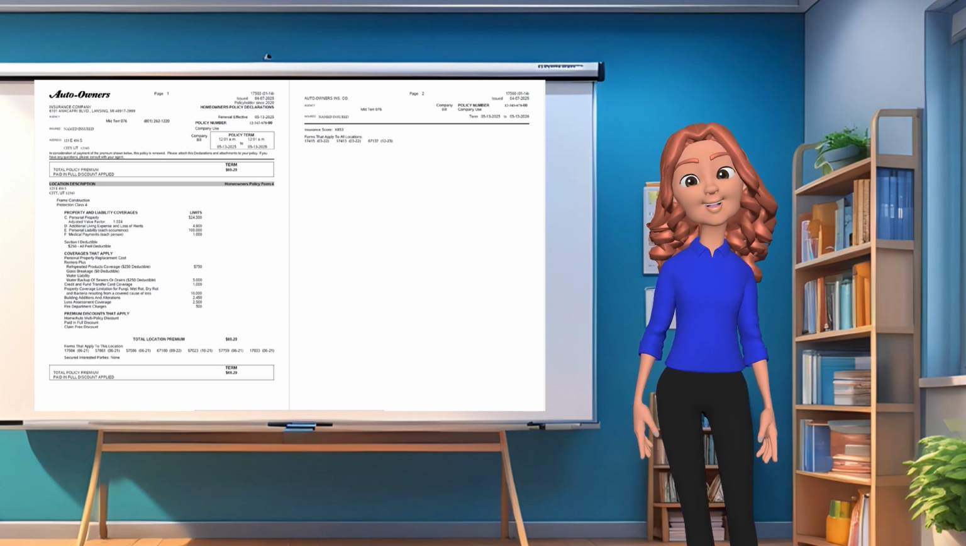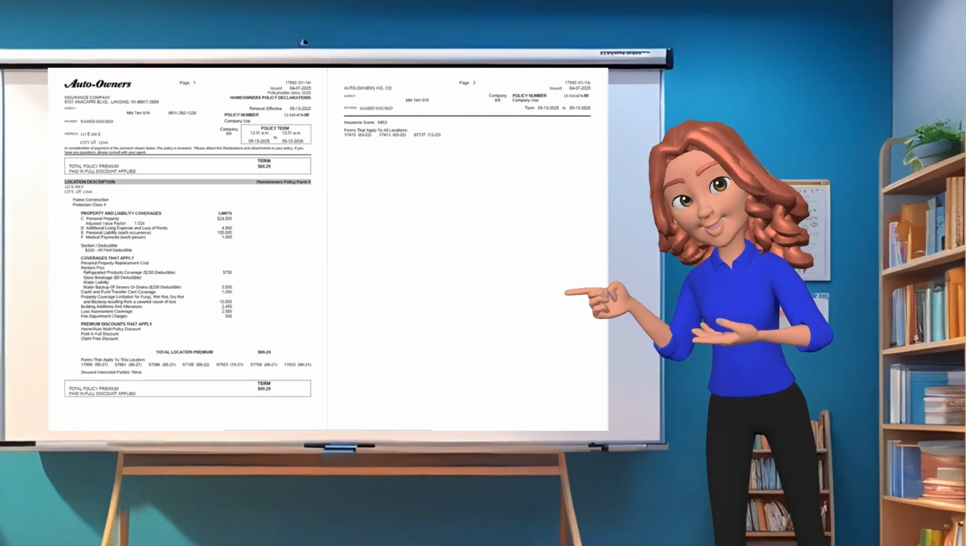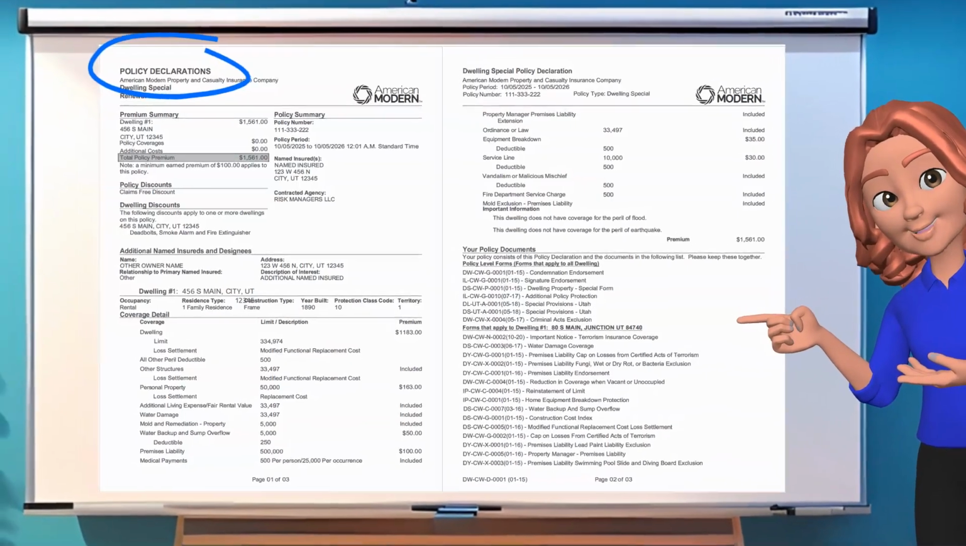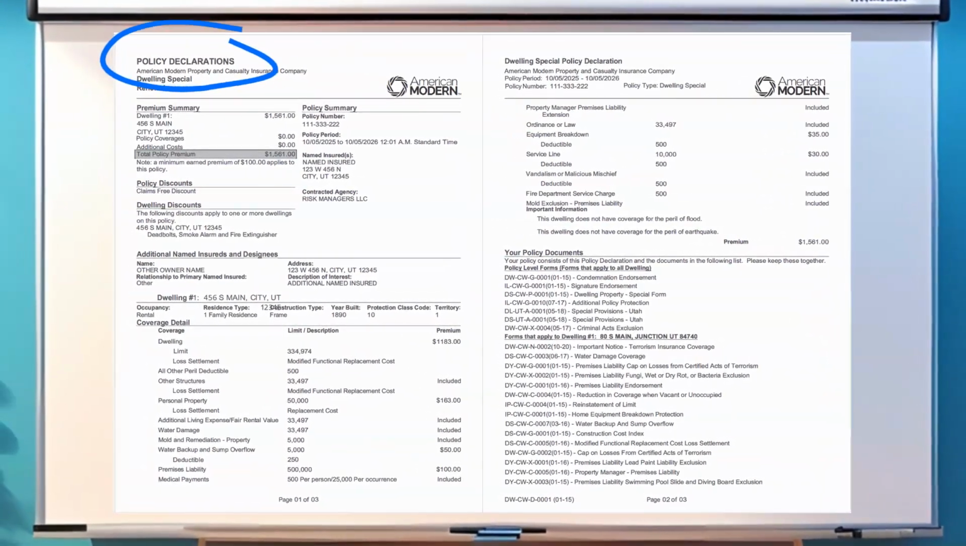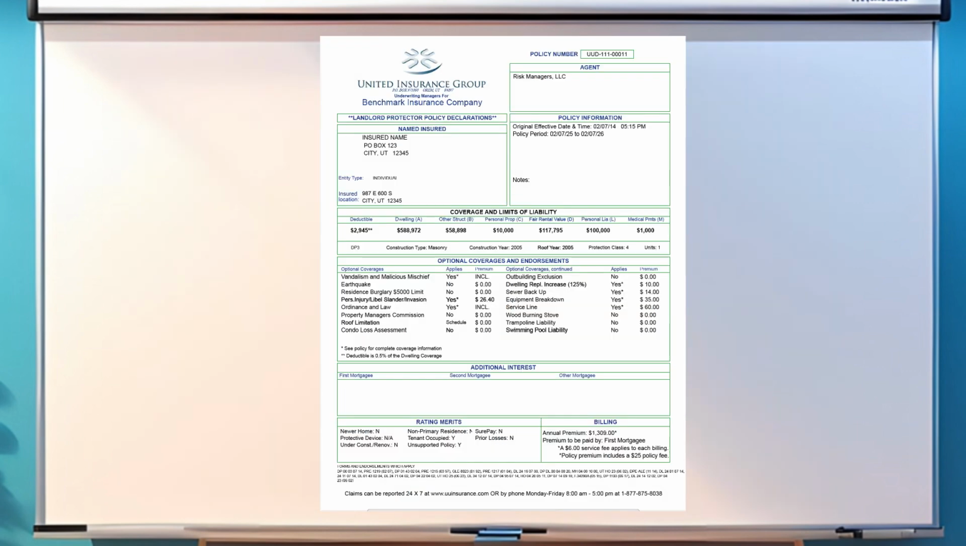But the majority of your information is going to be found on the declarations pages, with a format that generally has more white space and will usually say declarations page on the top with the type of policy. You'll also find your name as the policyholder, the term dates, and the policy numbers somewhere at the top of the page. You should be able to find the location address before the coverages, which is especially helpful if you happen to own more than one home.